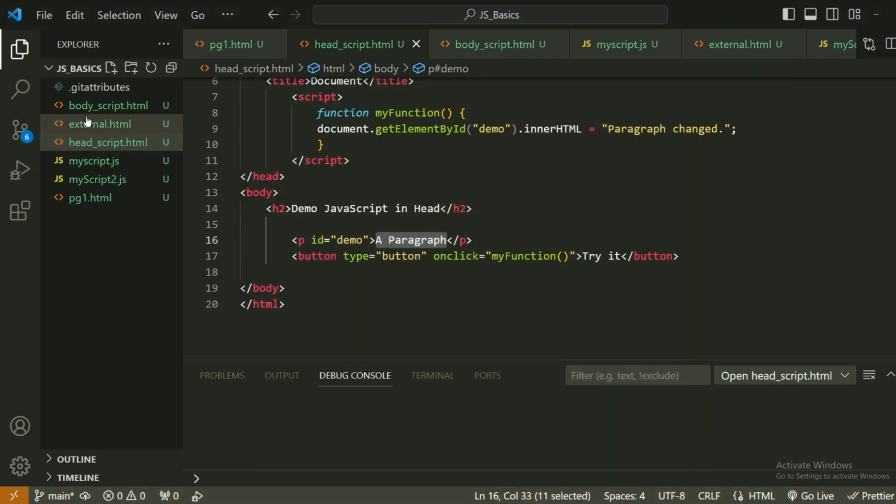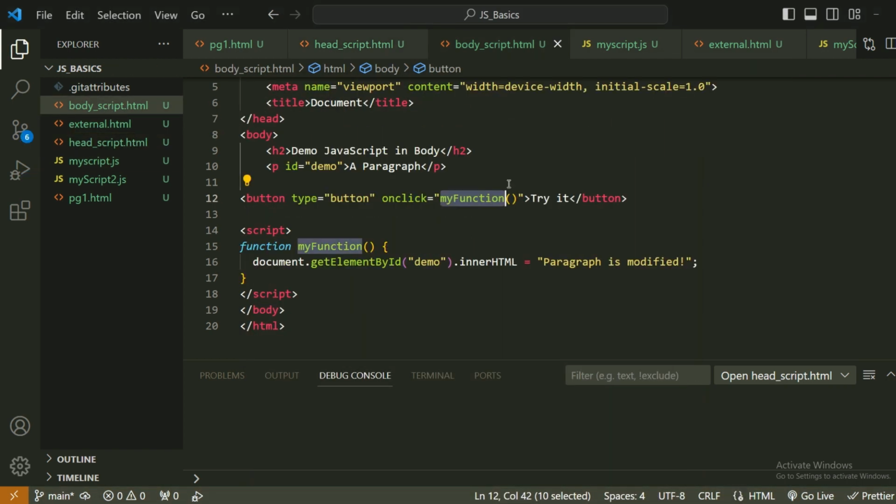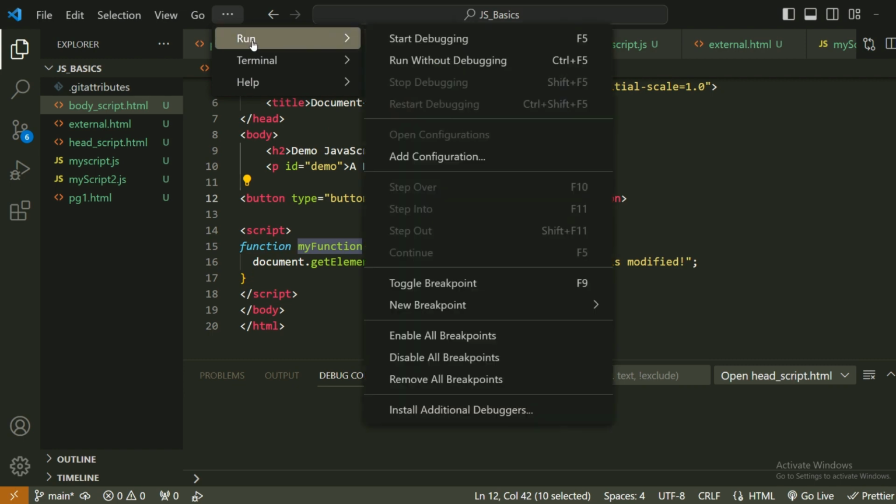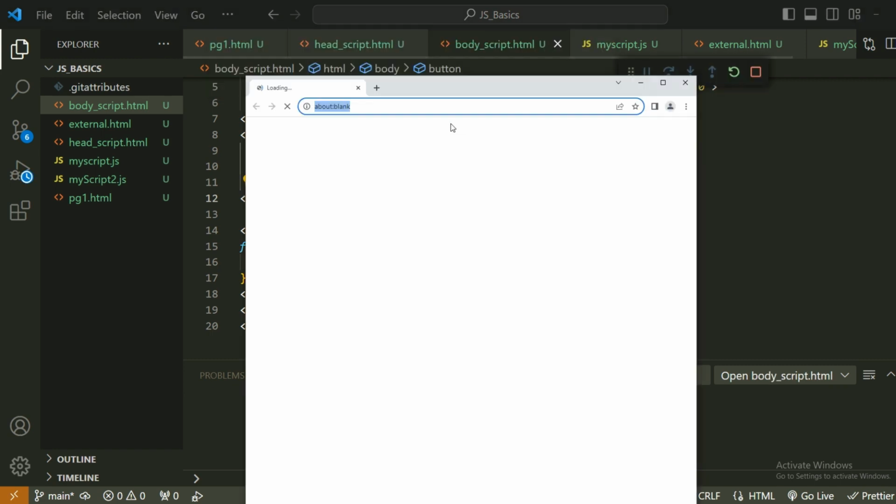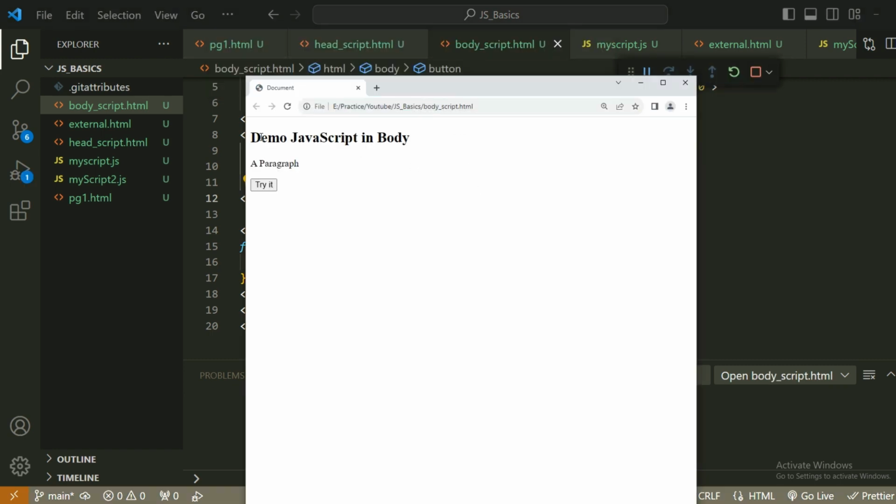Now moving ahead, we will go to the body section. We will try to do the same thing by putting the script tag inside the body instead of the head. Let's rerun this program and check that. While we run this program, we see that it says the demo JavaScript is inside the body and a paragraph is defined as well. So we have the button. Let's tap on it and see the output. It says that the paragraph is modified now. So this one was also working.